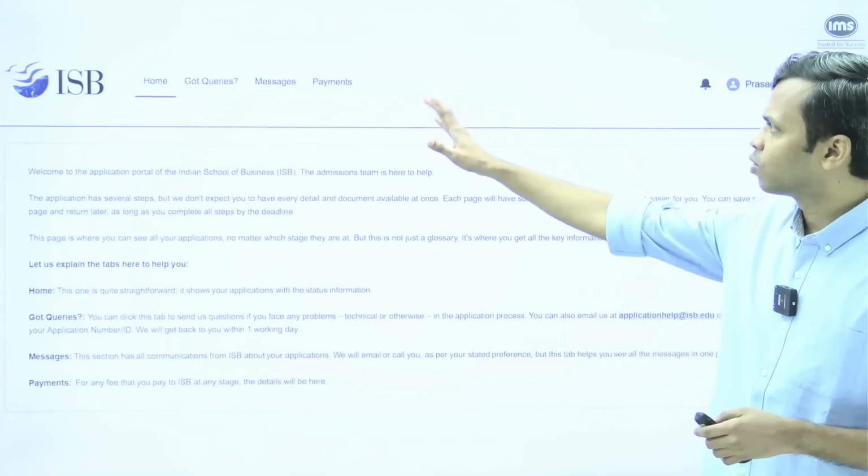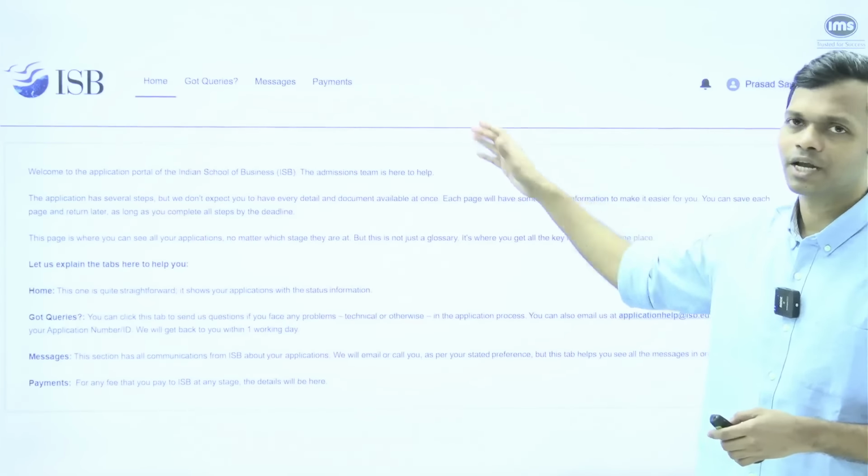You have home, got queries, messages and payments. So if you have any query, right, just go to the got queries section and you can reach out to them. So that's a nice thing that they have done, that there is a communication channel that they have established. You can simply reach out to them for any concern that you may have while filling the form.